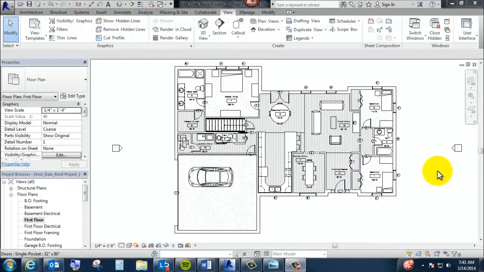In this video we're going to discuss how to label your rooms in your Revit architecture program, and we're also going to discuss how to create a space schedule based off of that room labeling.